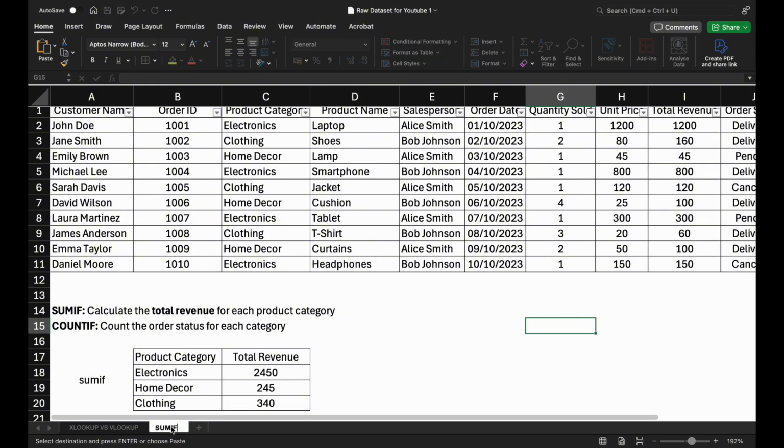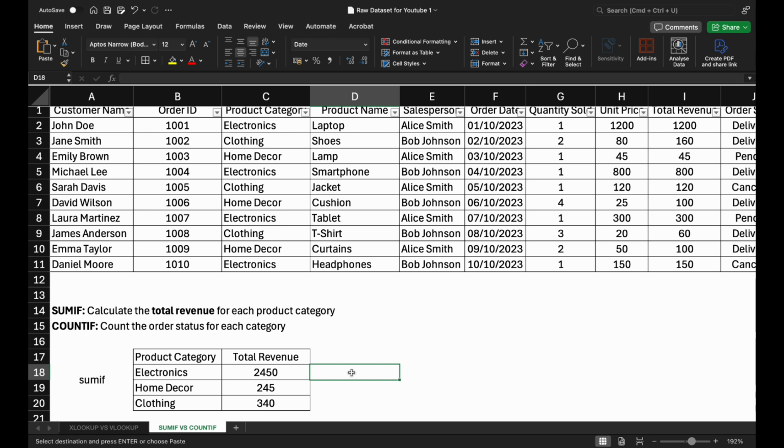So this is the difference between the SUMIF and COUNTIF functions. We've done XLOOKUP and VLOOKUP, and we also did flash fill and text to columns.